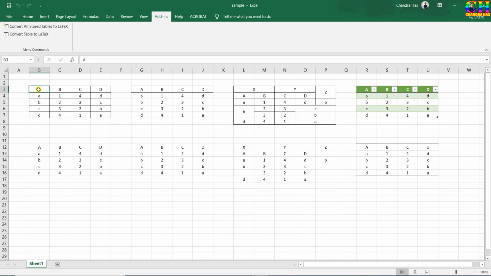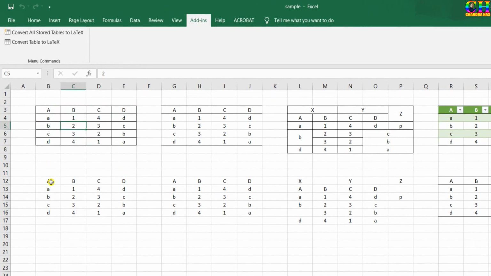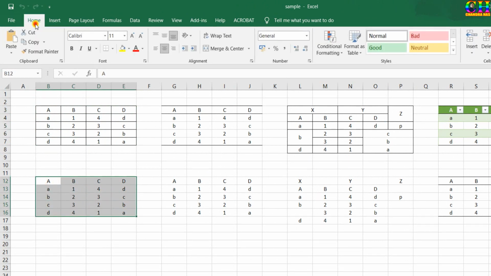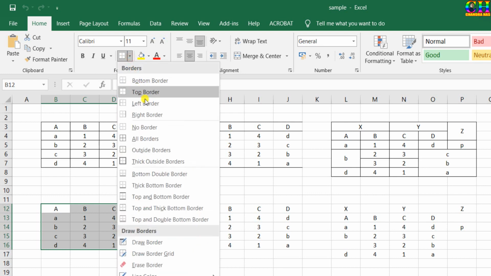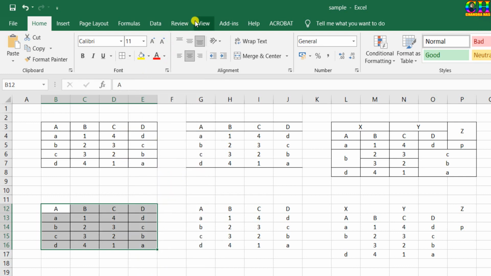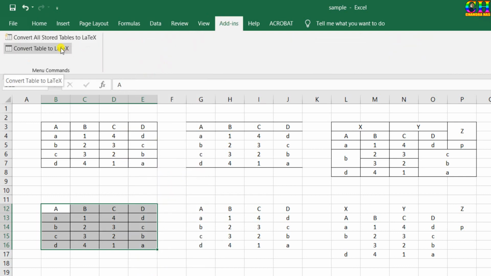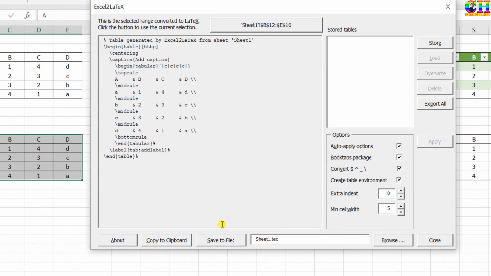In this table I have added the borders. It's very simple. Just select all the data. Go to font in this region. Click at the downward triangle. Then press all borders, add-ins, convert table to LaTeX, copy to clipboard.